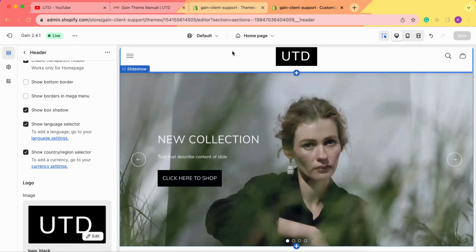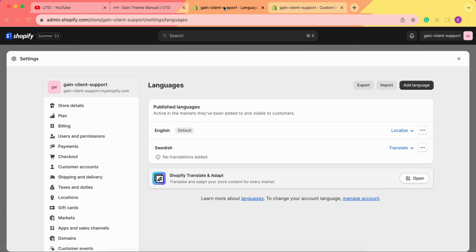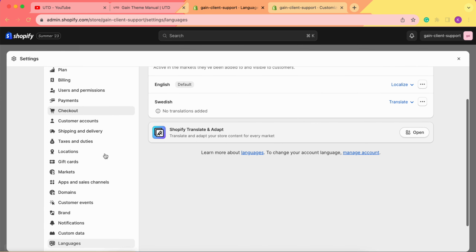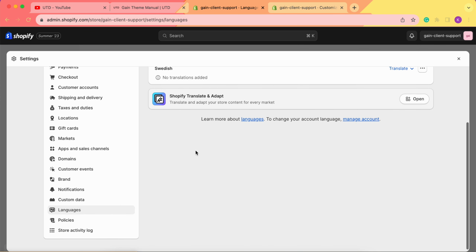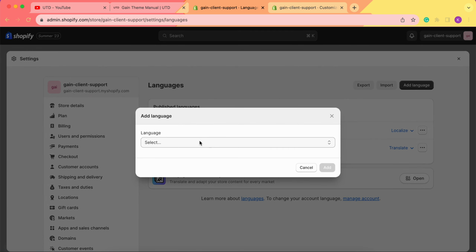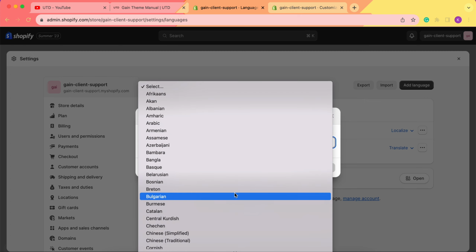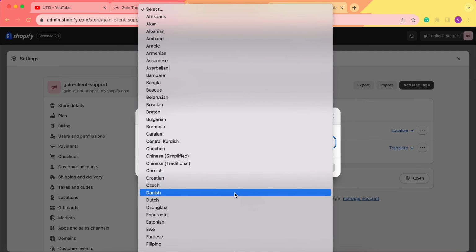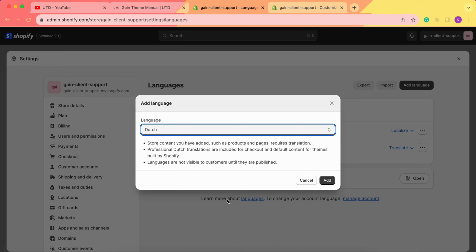Let me go in there. So we go to our admin panel, to settings, and then to languages. So here, as you can see, we have English, Swedish. You can of course add more languages. For example, let's click here. Let's, for example, choose Dutch language here.